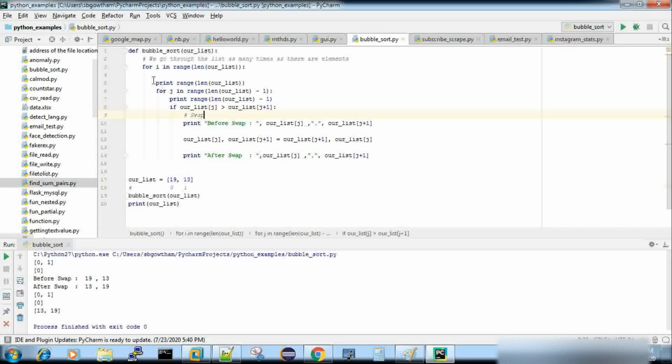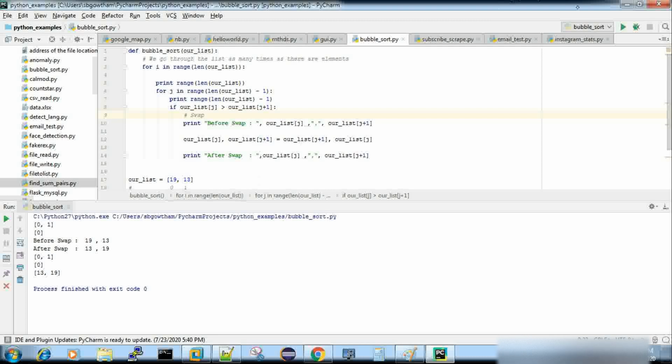Now I will also first run the program, so that it will be easy for me to explain by showing you that. So for i in range of length, okay, I created a function bubble sort and I'm passing our list. Our list has the values 19, 13. I'm just going to use only two elements in the list to make this video very simple.